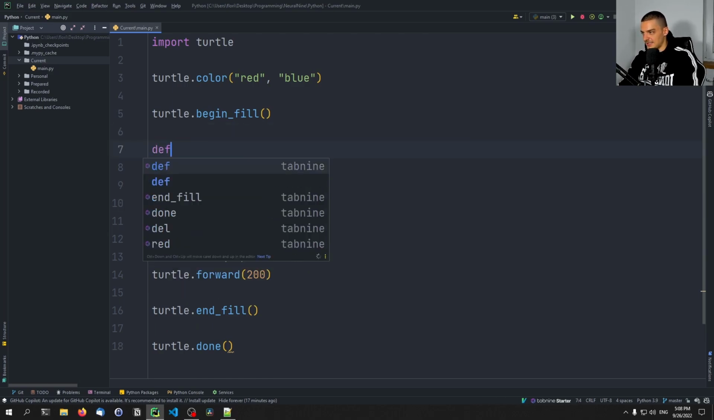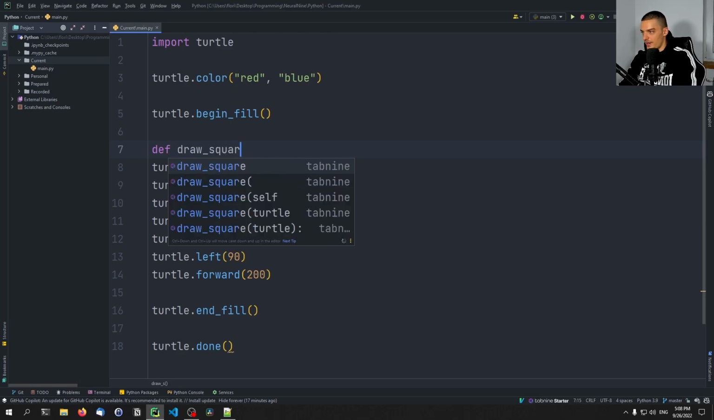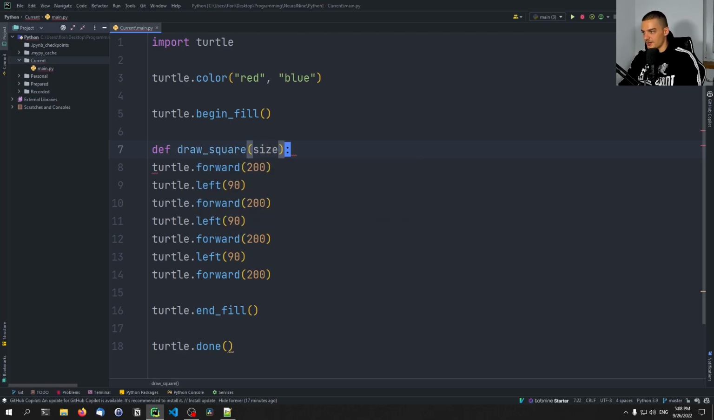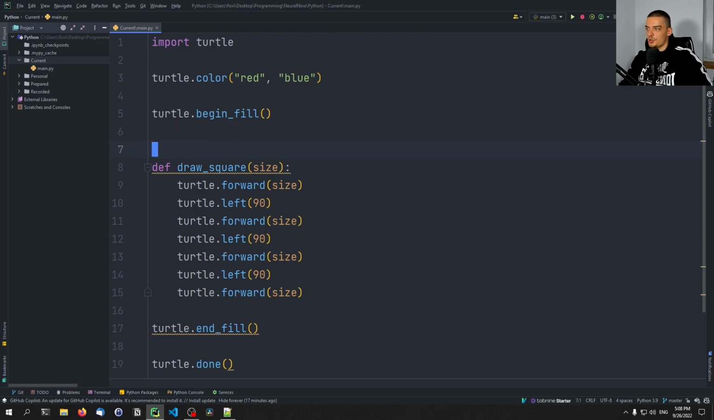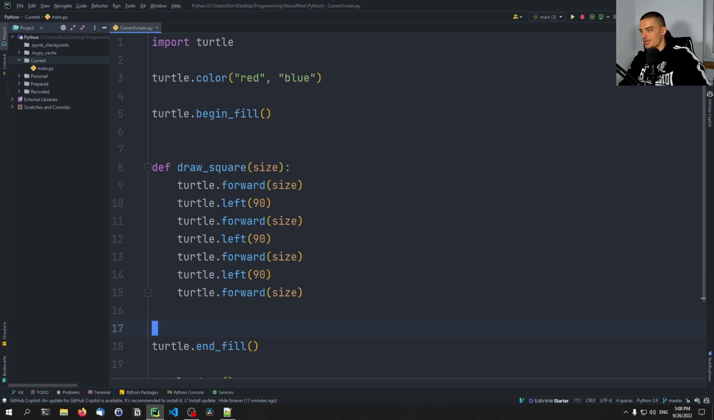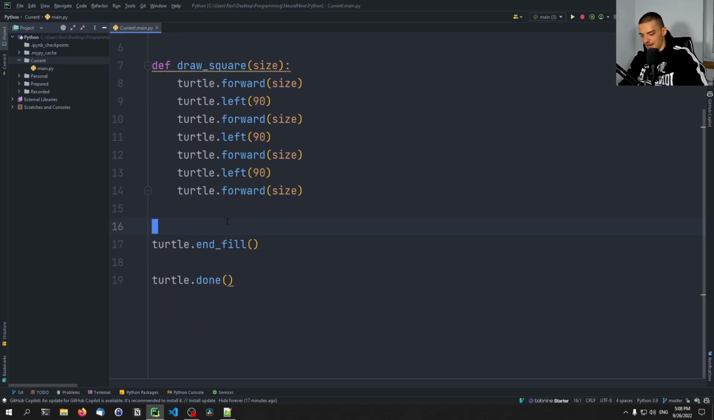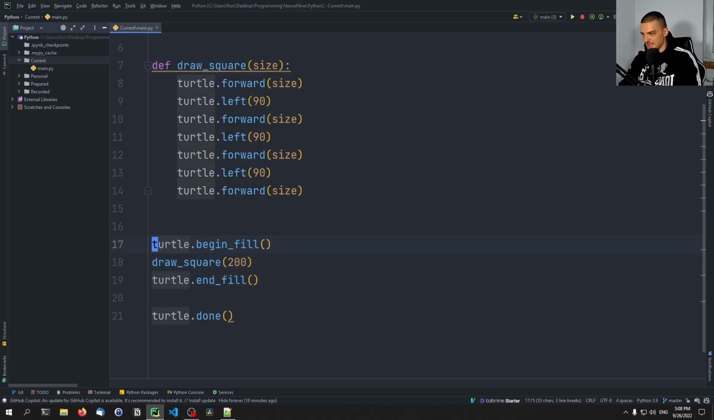So we can do something like def draw_square, and then we can say we want to have a size for this square, and then we can just take this code here and replace 200 by size. We can do that in each of those forward calls here. And you can either have the begin and end fill inside of the function, or you can do it outside of the function. So for example, we can take this down here and say, okay, begin fill, end fill, draw_square of size 200. So basically the same result.